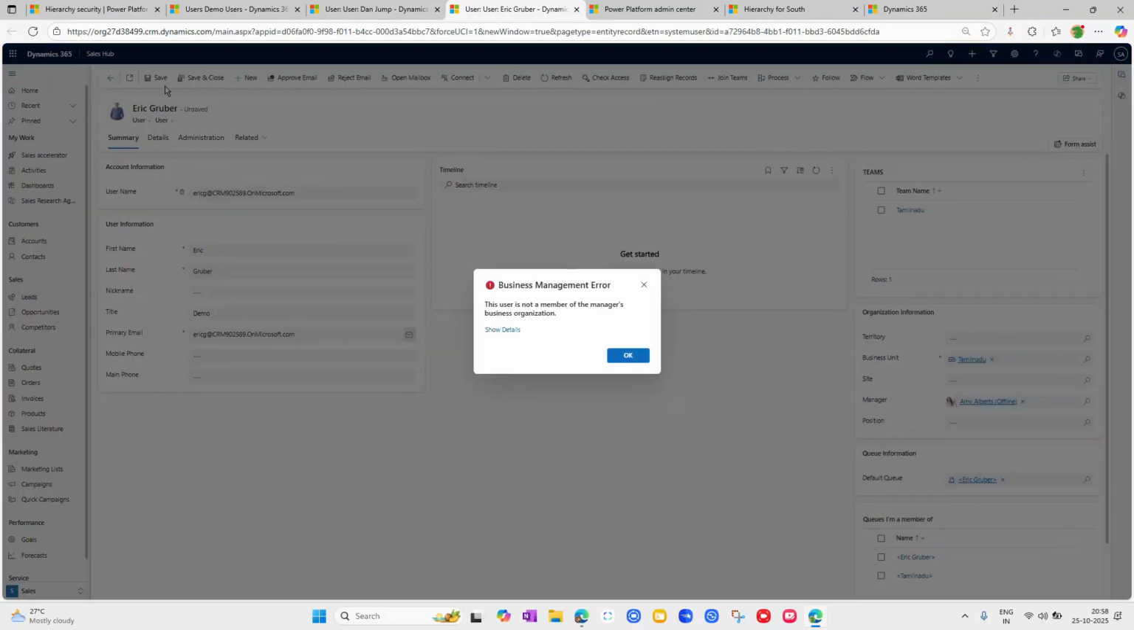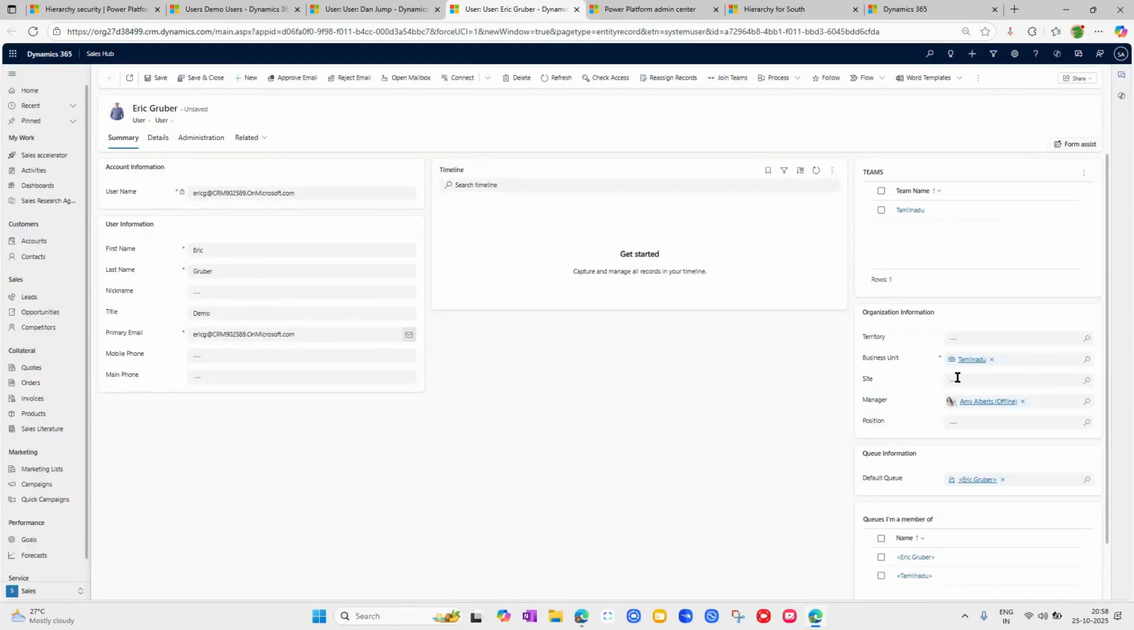The moment I try to save this record, immediately system is showing an error saying that this user is not a member of the manager's business organization. So we will not be able to select any user from a different business vertical. So in this case, I will be able to select only Dan. I hope now you are clear with how we can set up the manager or user hierarchy using this user table. Now we will go to the application and see how the access level works.